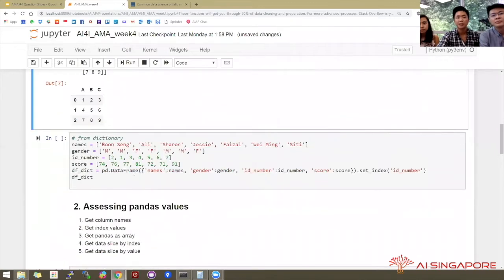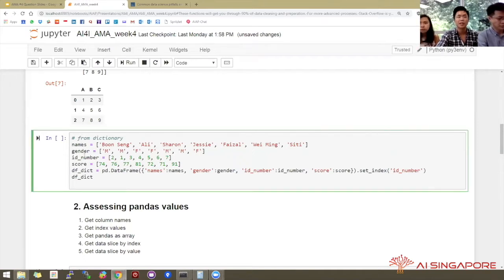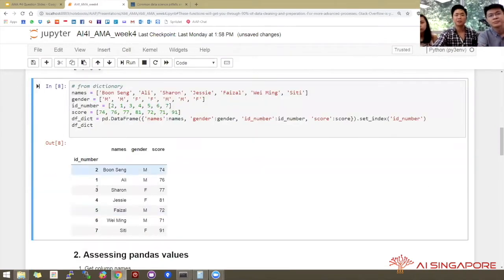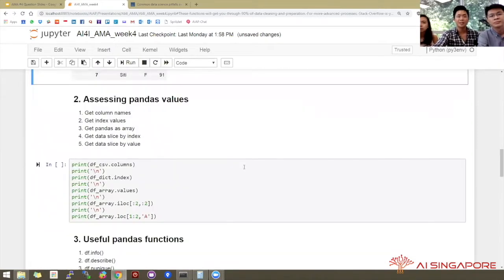Pandas also allows you to create data frames based on dictionaries. From here you can see I have names, gender, ID number, and a score for some random data set that I created. You can create a data frame by inserting a dictionary, with the keys being the column names and the values being the lists. And if you run this, you'll see it put into a nice pandas data frame. So now that we know how to make our data frames, let's talk about how we can access values within the data frames.